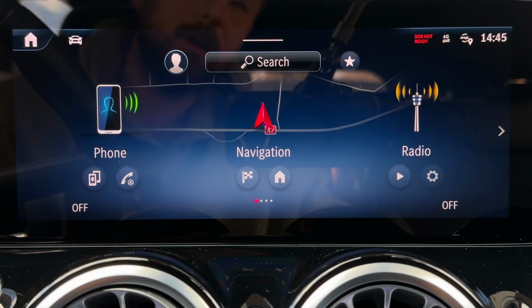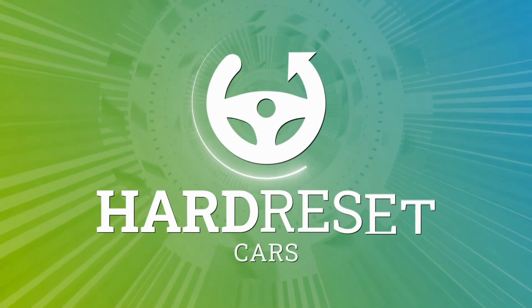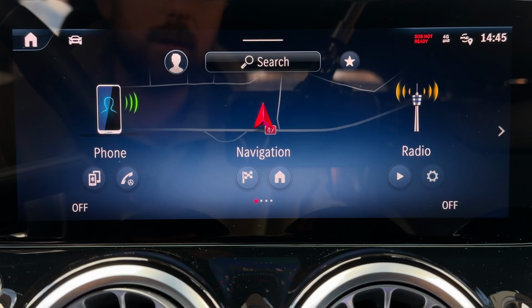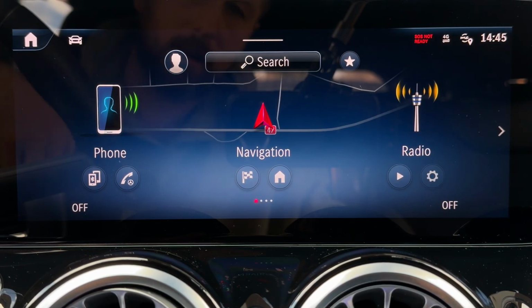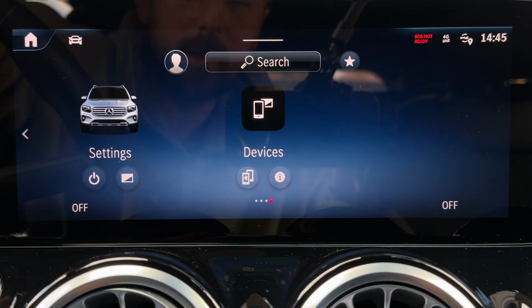Here I have Mercedes GLB, and let me show you how to check the software version of this car. So at the very beginning, let's start by using the home screen. Let's swipe to the left a few times until you see the settings.